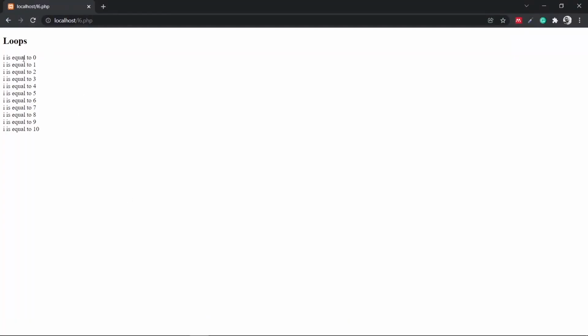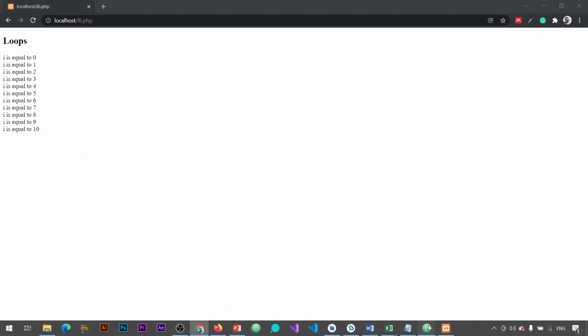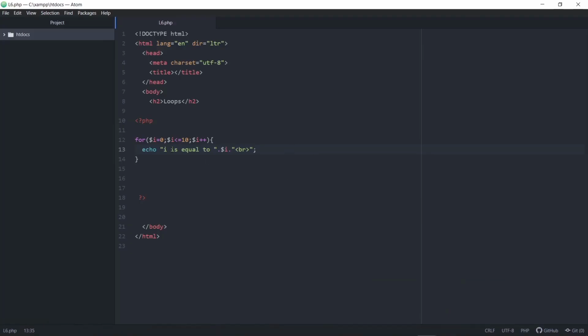So if I run my code now, I have i is equal to 0 up until i is equal to 10. So effectively, we have just incremented our values up until i is eventually equal to 10. Let's try something a little more complex. Now for this example, we are going to stick to using the for loop. The only difference here is that we're actually going to work with an array.